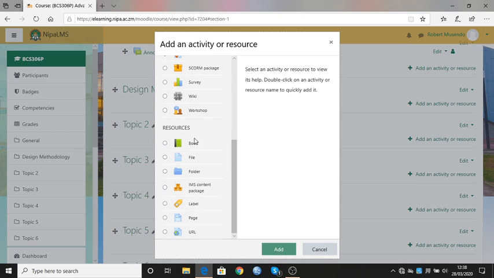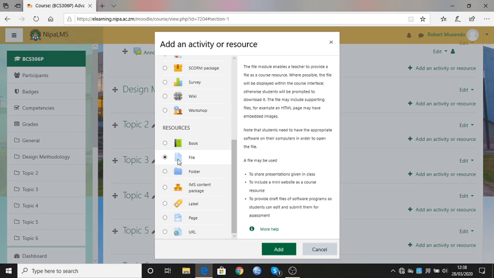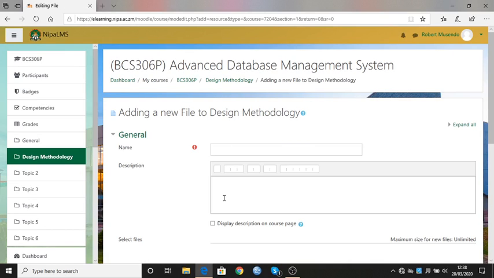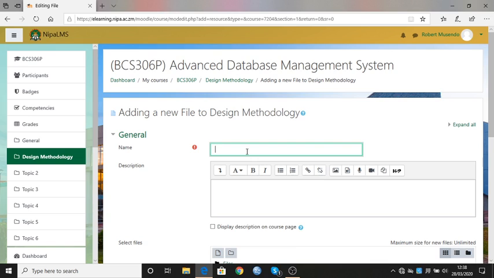Since I want to add a handout, I will go to the section resources and click on file. Once I've done that, I will click on the button here, add. The add resource dialog or window is going to open. So I'll come here and indicate that what I'm giving them is notes on design methodology.